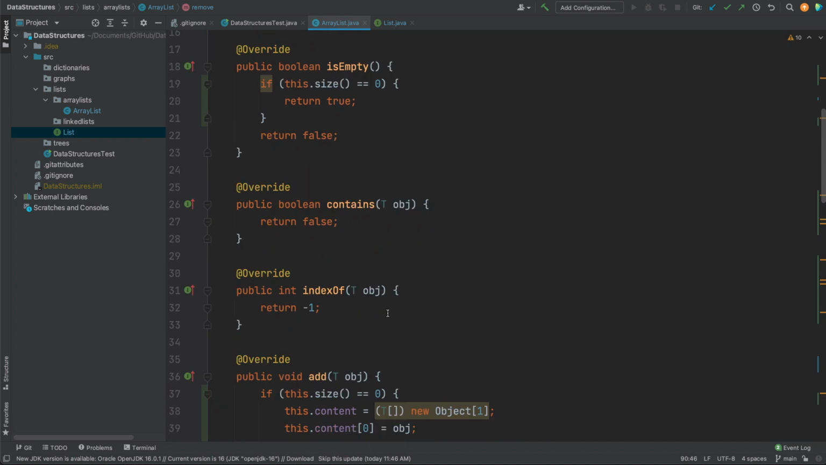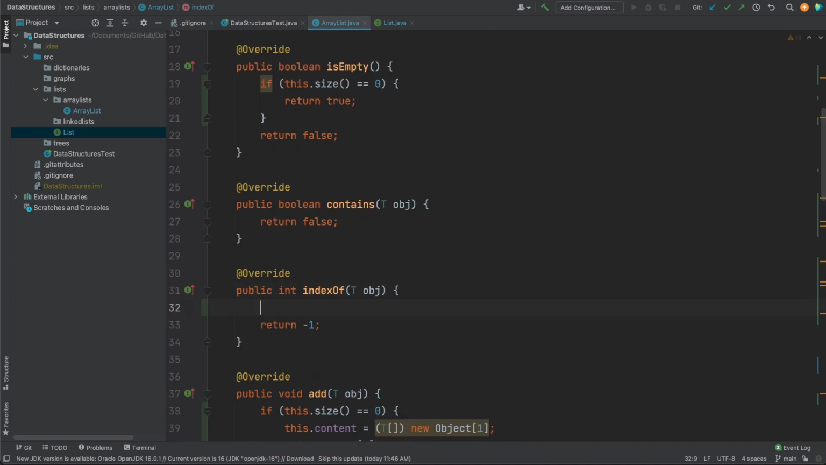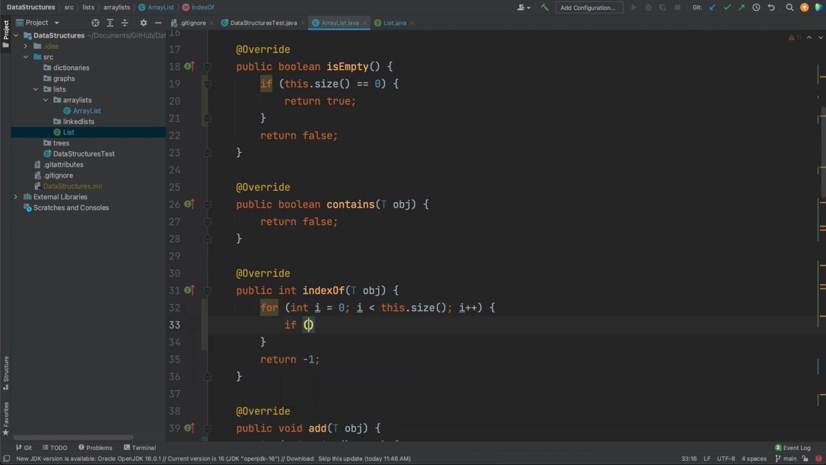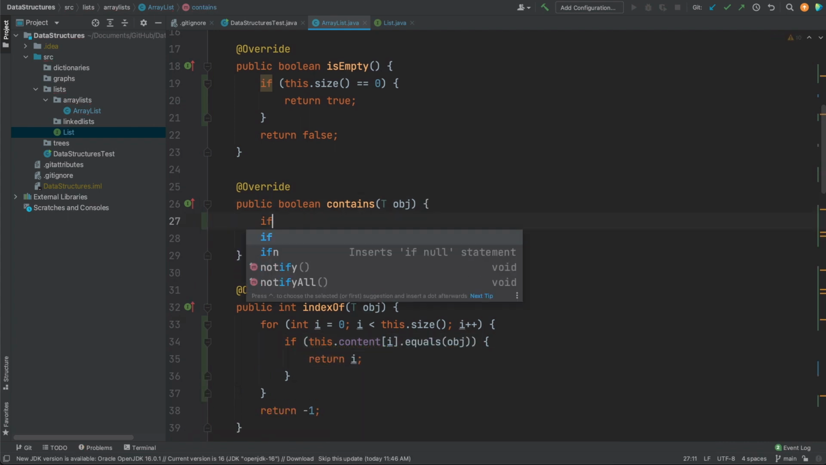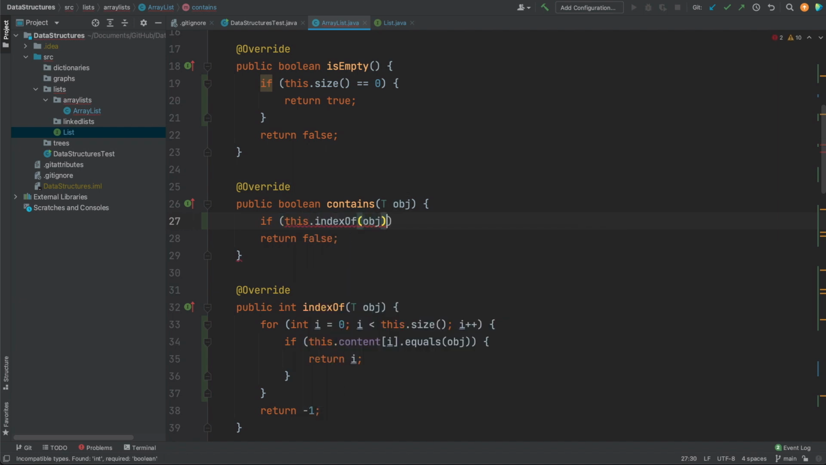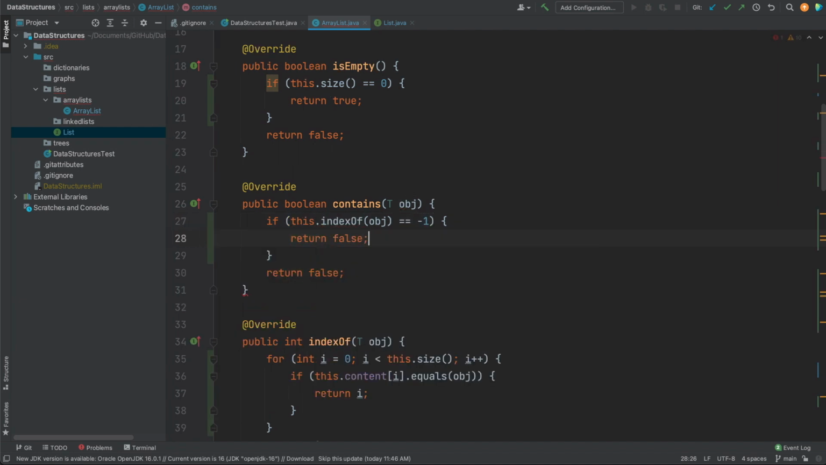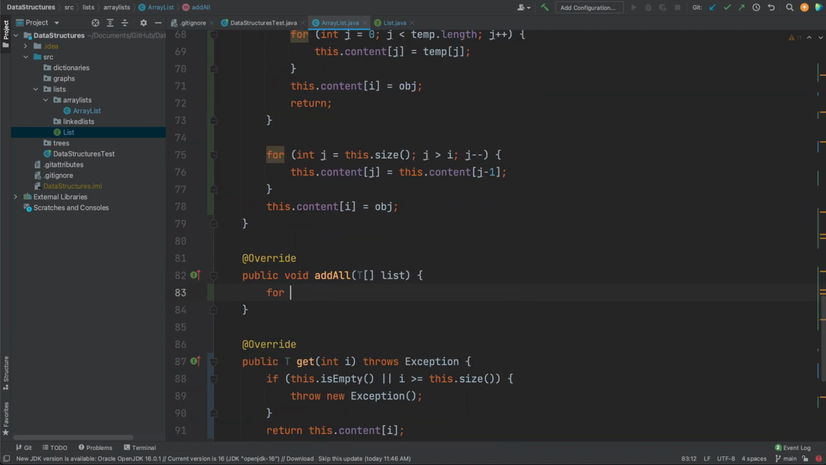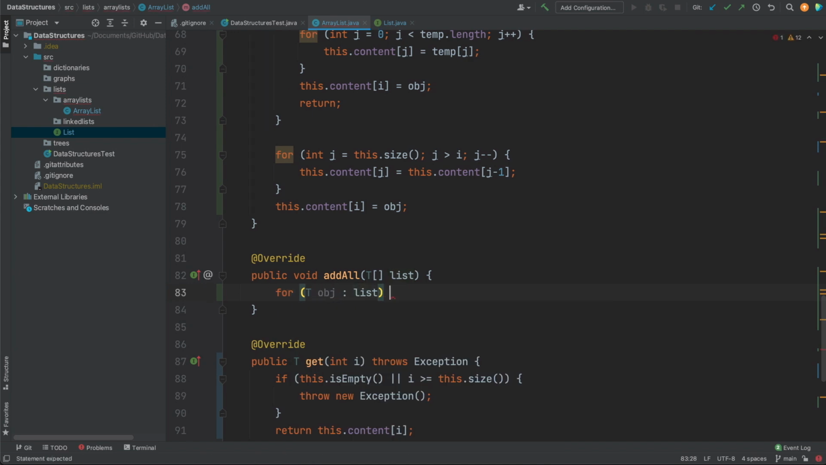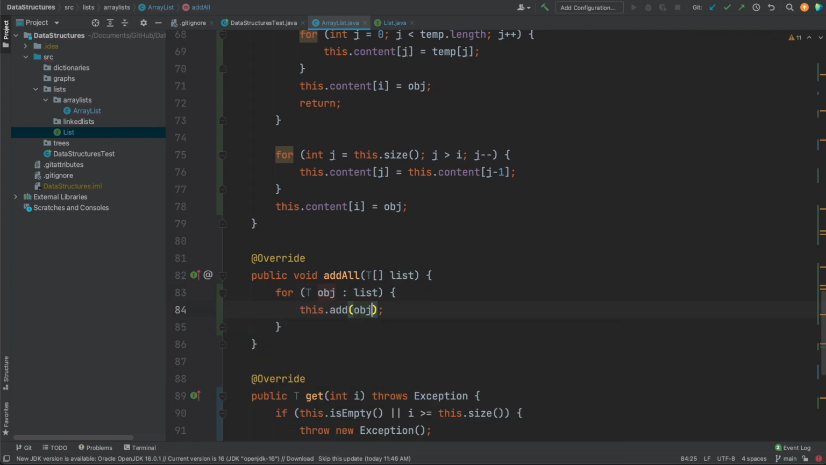How about contains or indexOf? Let's build indexOf first. So we'll loop through the array, checking if we find the value. If so, return the current i value, otherwise return -1 because it's not there. Contains, just call indexOf and convert the answer to true or false. True if it's greater than -1 or false if it's -1. AddAll, well, just loop through the new list and just use add. Let it do all the work for you. And that's all the operations that we're going to care about for now.